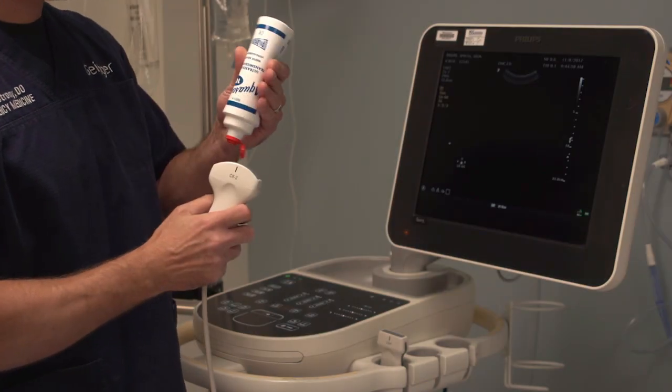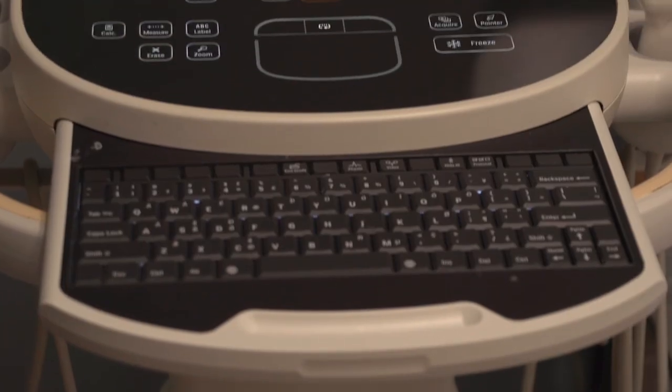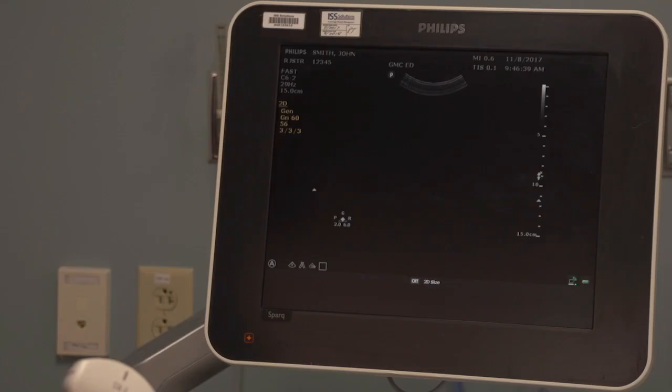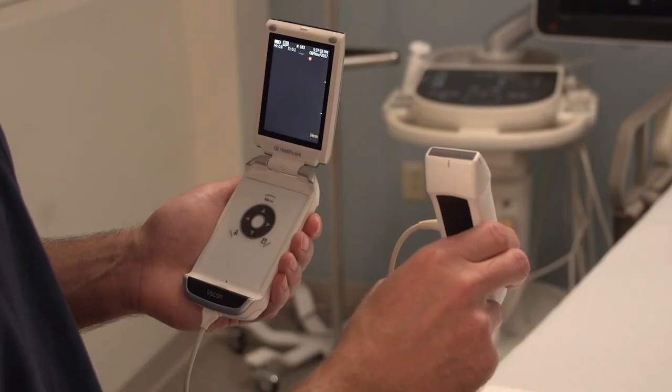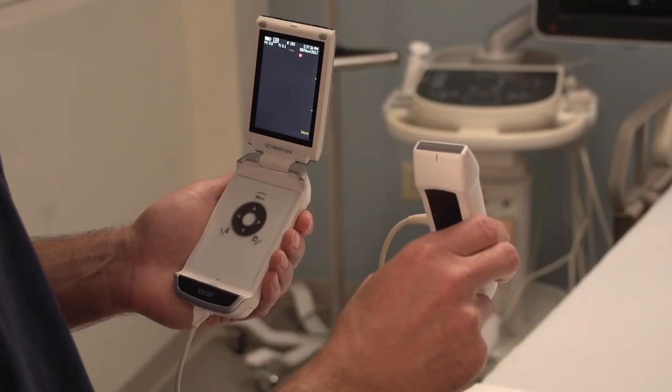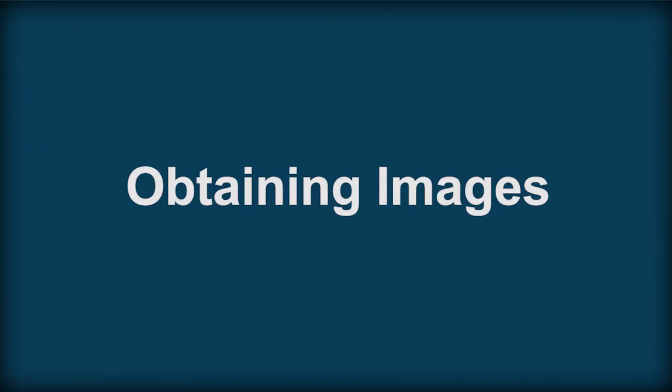Ultrasonography machines include probes, consoles or instrument controls, and monitors. Some portable devices work on apps in handheld devices. This video shows how to use probes to obtain images.